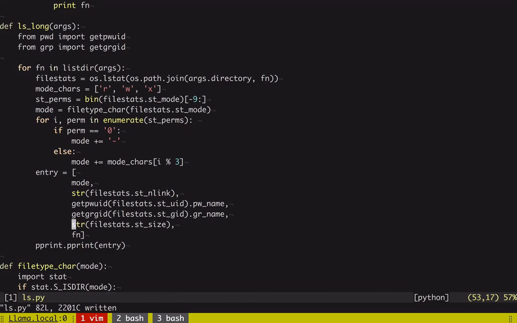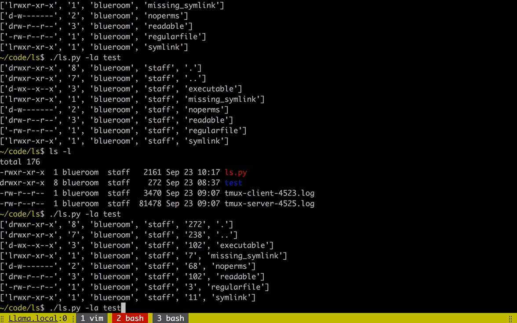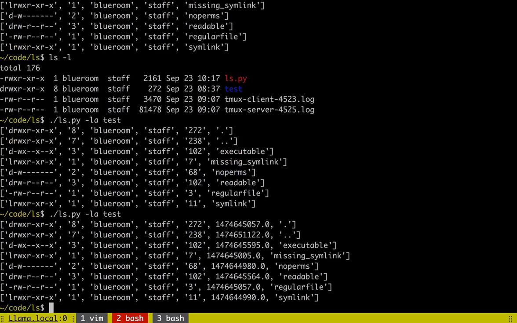All right, we're starting to see something. And somewhere in here, we're going to need the time as well. And st_mtime is the field that we want, but right now it's just a big number. This is the number of seconds. This is epoch seconds, number of seconds since January 1970 or something like that. And we want to convert that into a nice looking date. We'll do that in a minute.